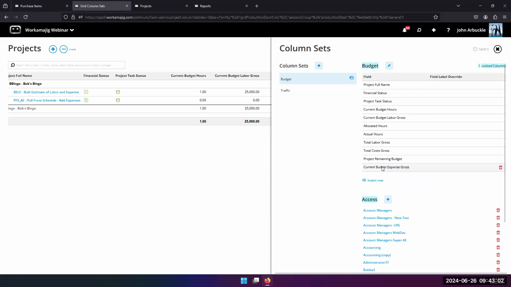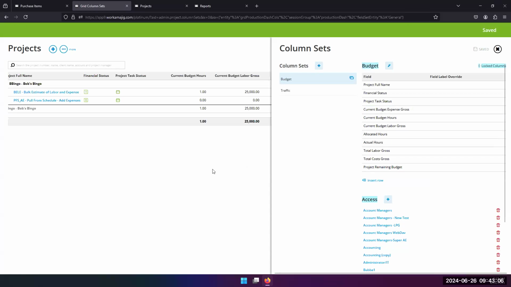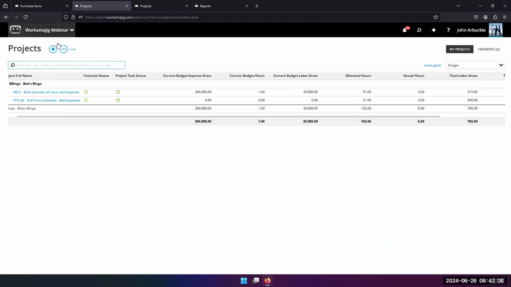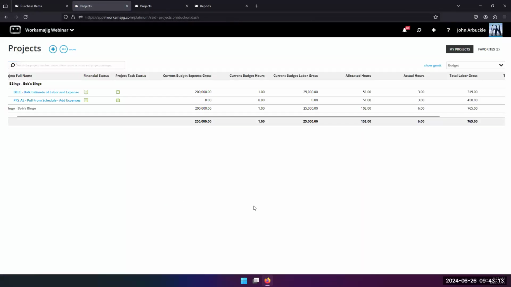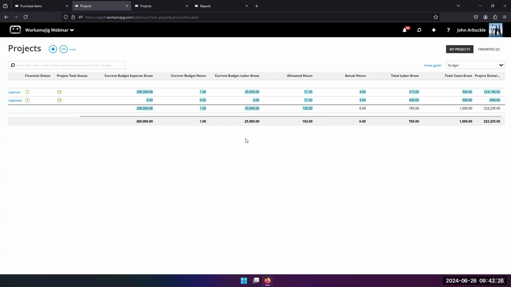I forgot to get that one, just the expense gross. Okay. So again, I have this 200,000 plus 25,000. There's my budget. And then what are my actuals feeding through? So even though I'm using a summary level, looking at the bottom line, it does feed in and I can use that data.